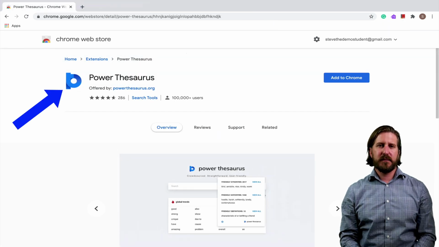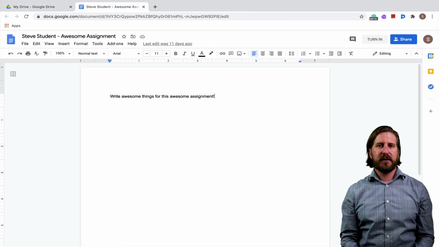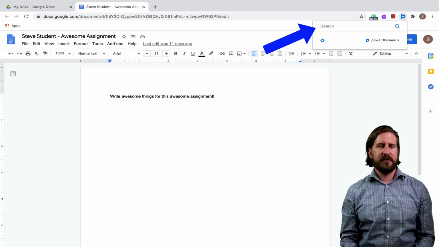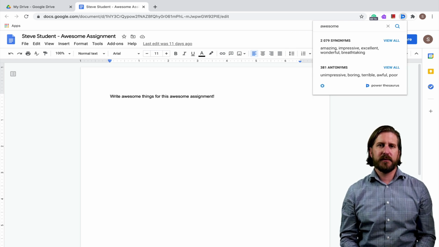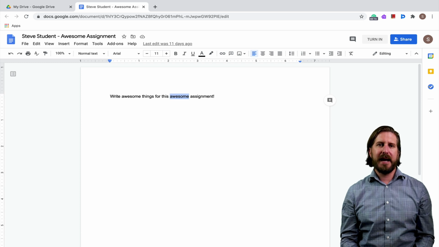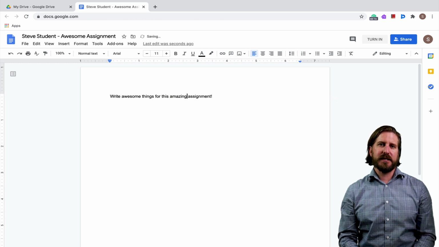Power Thesaurus is a related extension. The only difference with Google Dictionary is that when students use Power Thesaurus to look up a synonym or antonym, they will need to either copy and paste the word that they want to find a synonym or antonym for into the Power Thesaurus search box, or they'll need to type it directly in. Still, Power Thesaurus can be a handy tool for supporting students with writing and adding more variety to the words that they're choosing to use.